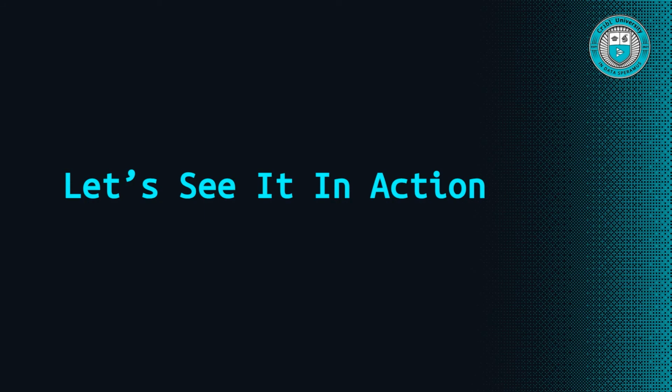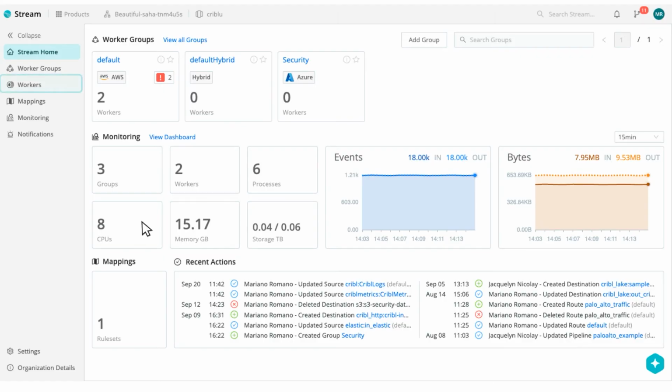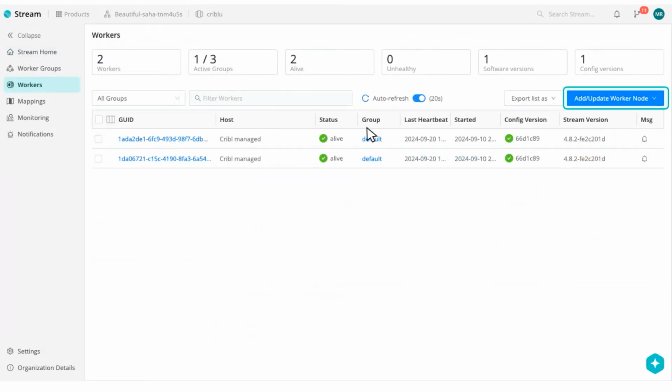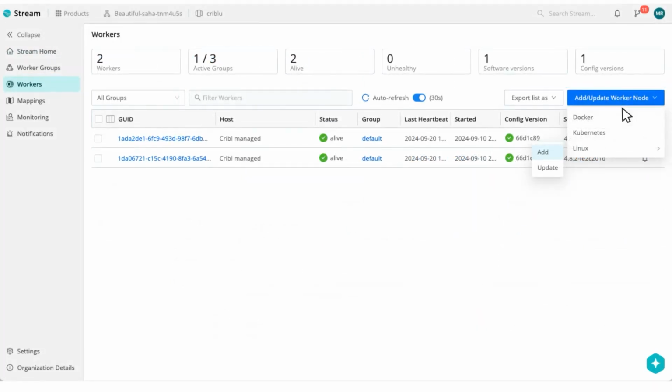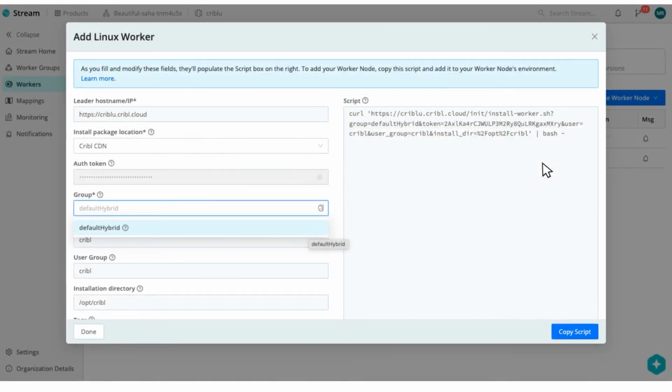Now, let's see this whole process in action. To start, click on Workers. On this screen, you will see the Add Update Worker Node button. You will have the option to select Linux, and then select Add. On this screen, you will have the ability to change the worker group you want the worker node to join, and then be able to copy the correct script by clicking on Copy Script. It's that easy.